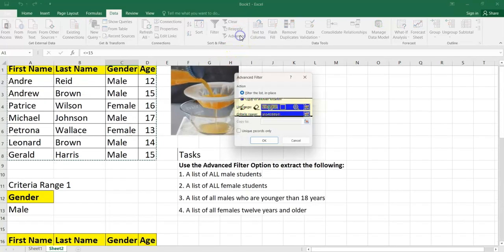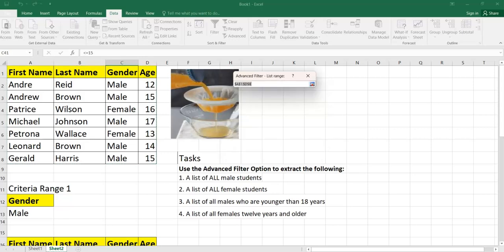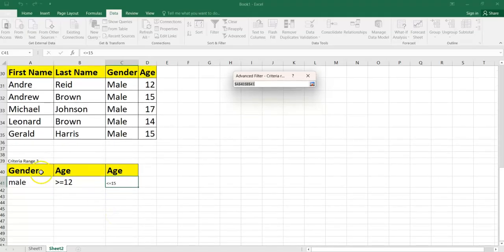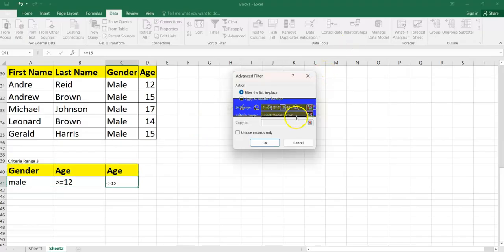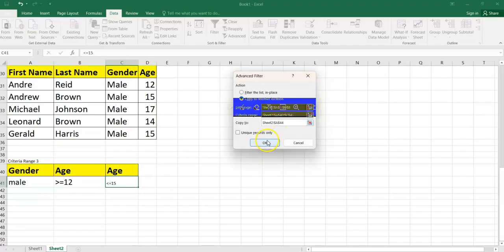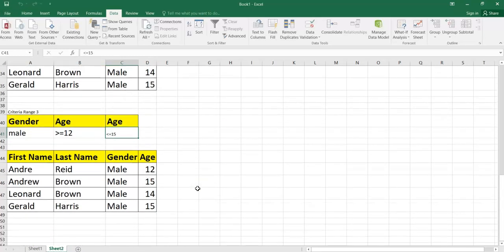So I'm going to go to advanced, select our list range, which is from A1 to D8. And now we're going to select our criteria range, which is going to be from A40 to C41. And now we're going to choose copy to another location. Click on the button beside copy to. And I'm going to choose the location that we wish to copy to, and we click OK. And this provides us with a list of males between 12 and 15.